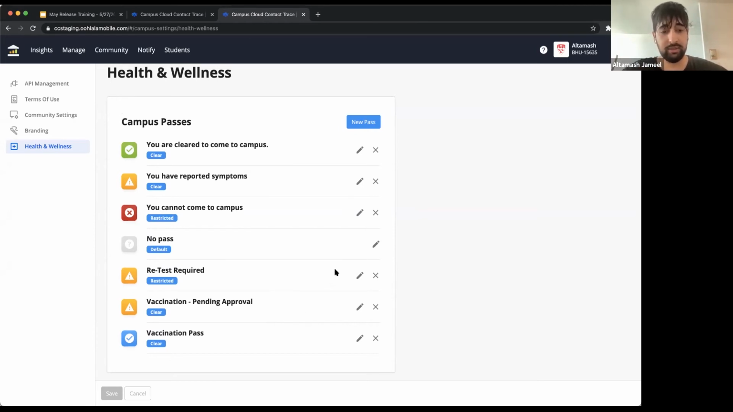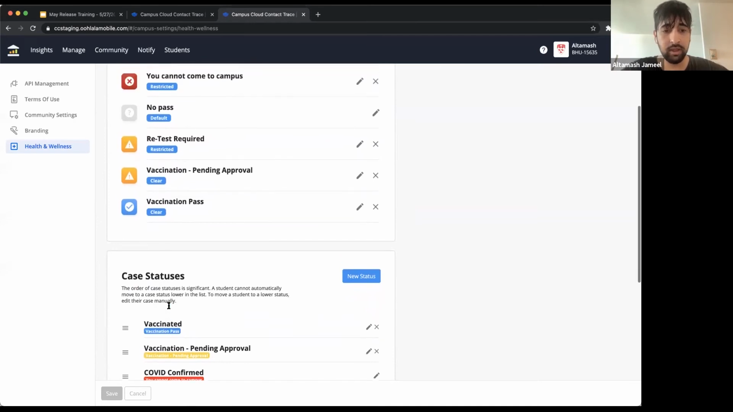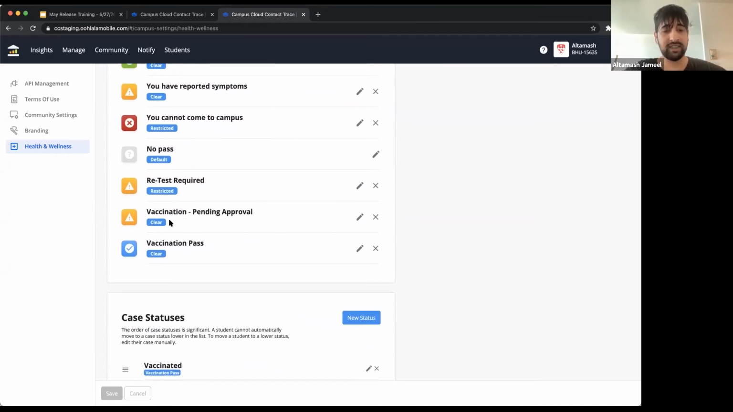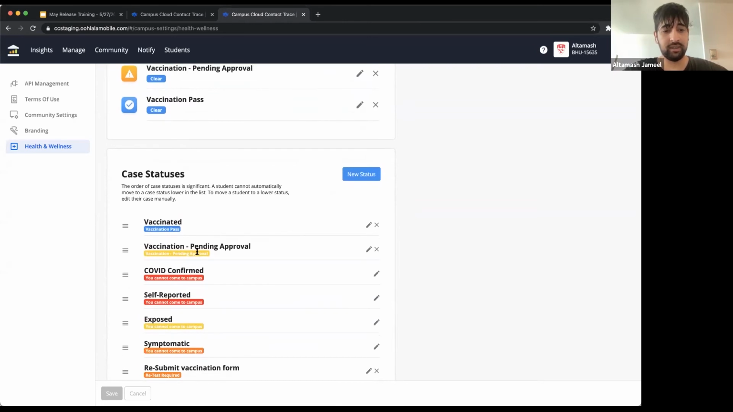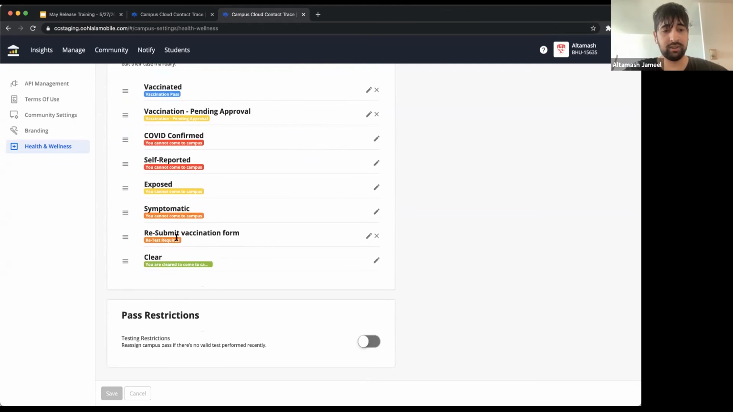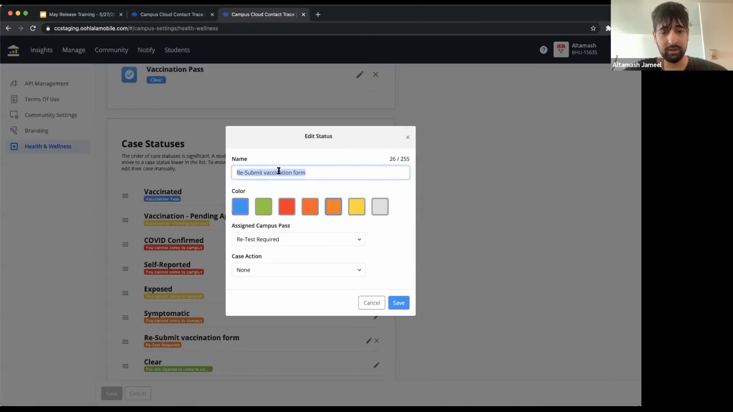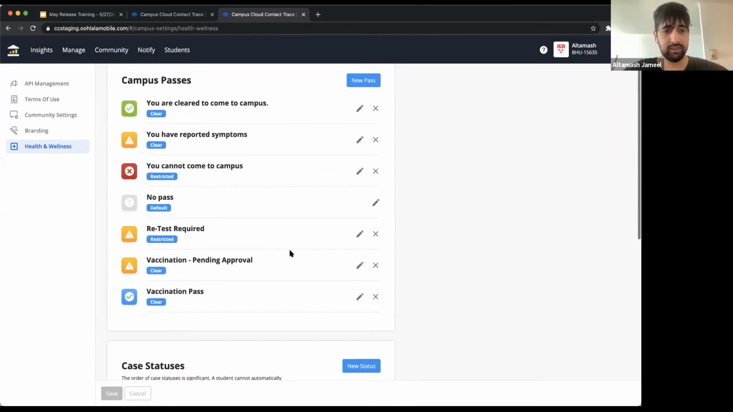I've already created three passes. The first one is our vaccination pass, and it ties to our vaccination status. I've created one for vaccination pending approval, which is the approval piece, and it's related to this status. And I've also created one for retest submitted, which was the resubmit vaccination form. I'll change the name for clarity purposes, but it's tied to this pass over here.